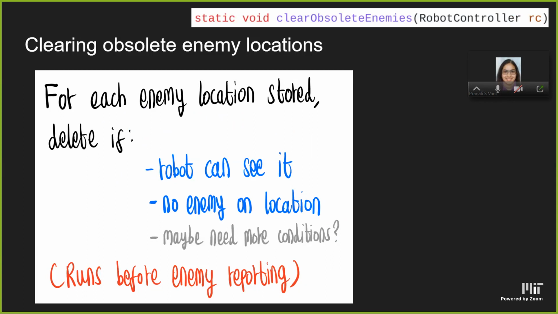Cool. We also want to clear obsolete enemy locations. Importantly, as we saw in the previous slide, we're not going to write if we have no more space in the array. So we need to make sure we're clearing out obsolete enemy locations so that we can continue to write to that array. So for each enemy location stored, let's delete it if the robot can see that location and there's no enemy within, again, that vision radius, something like that, right? And maybe you guys can formalize this, add some more conditions. And we also want to run this before we start reporting the enemies so that if we do see any enemies, we can put it in that array, right?